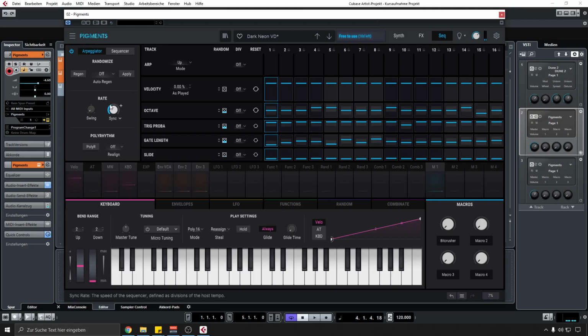Then we have this rate button, which is simply the speed, so we can speed this up. So this is a little bit too fast, but of course you could make it really slow.